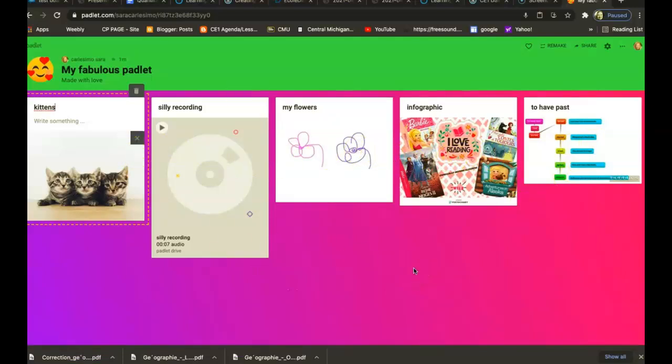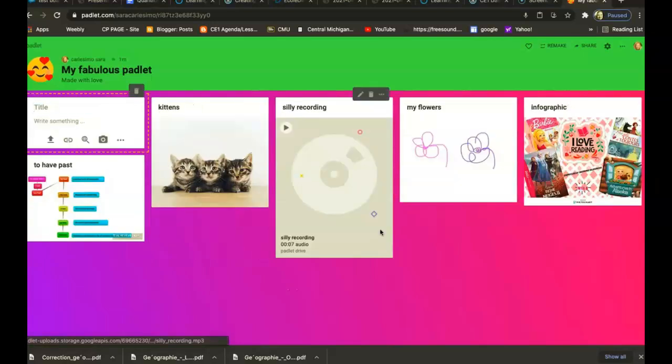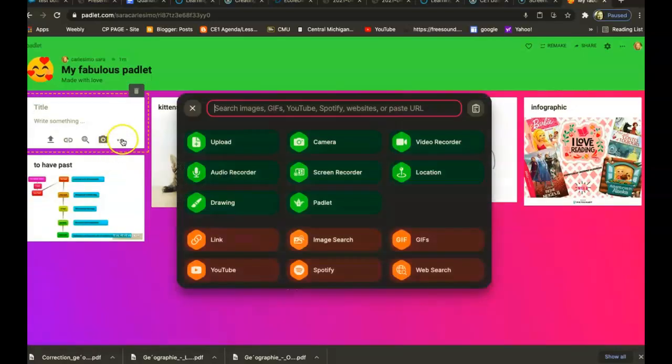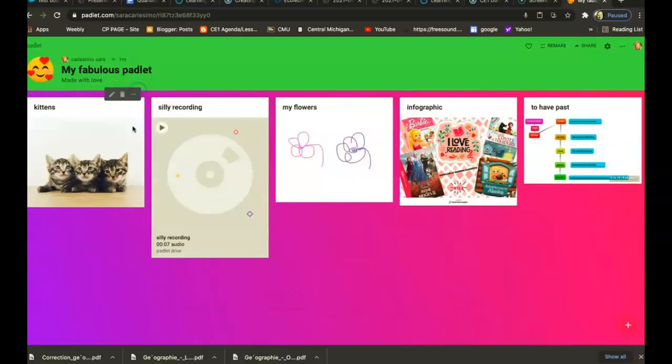So to complete this challenge, you need to have 5 things on your Padlet. You can choose whatever you want. I showed you how to do it. You just go to those 3 little points and it gives you lots of little choices. Okay? So let me just get rid of that. You can do more if you want, but you don't have to.